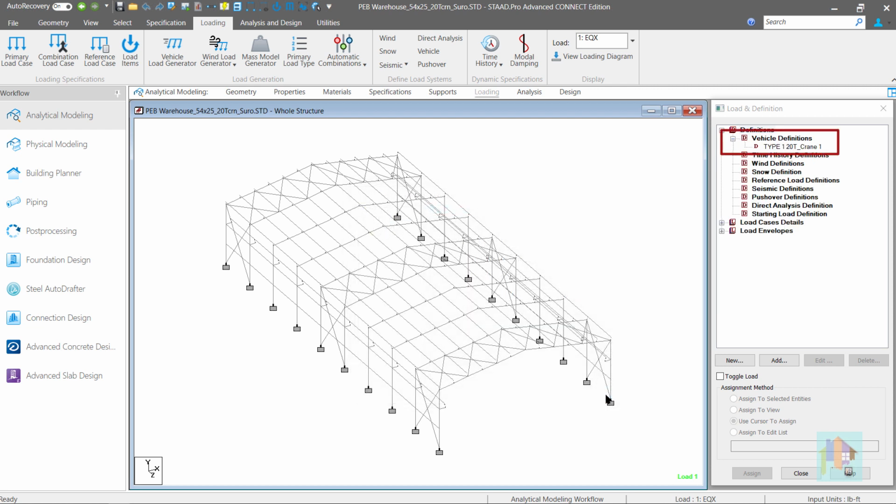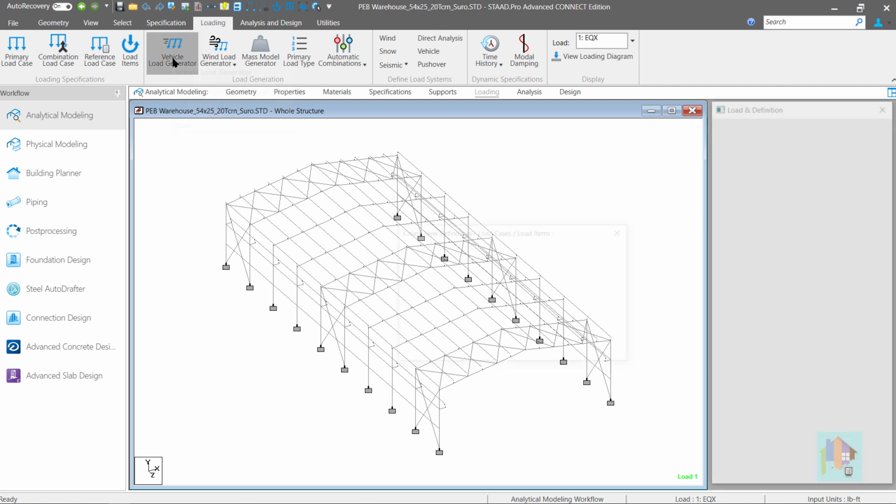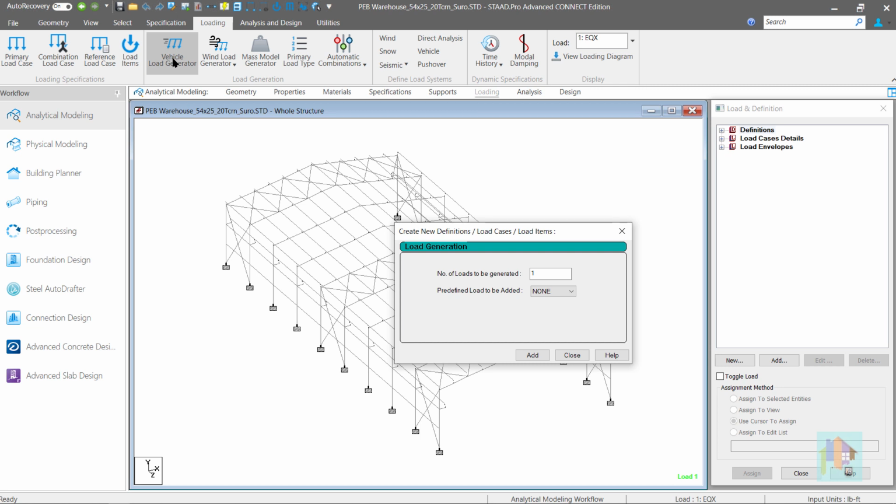Now we need to inform the program where to place this load on the structure, direction of movement, and distance interval. For that, we can use moving load generator. That I will cover in my next video.